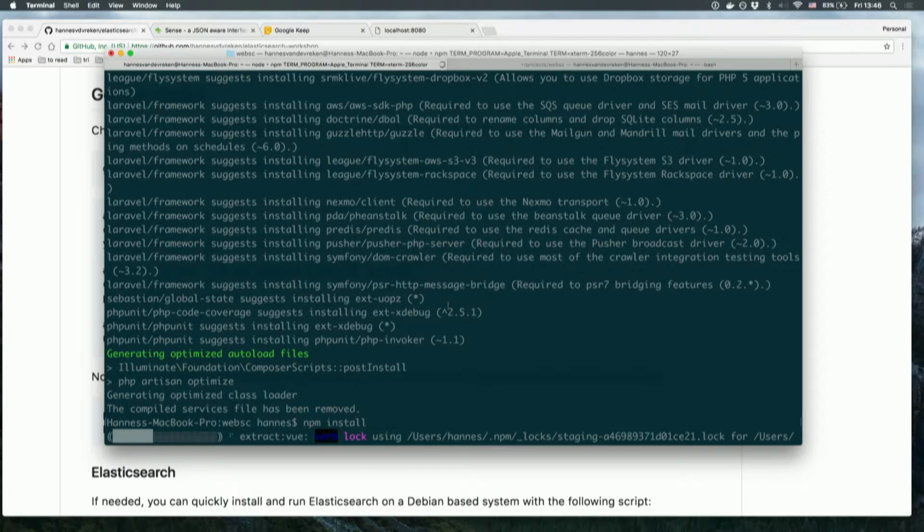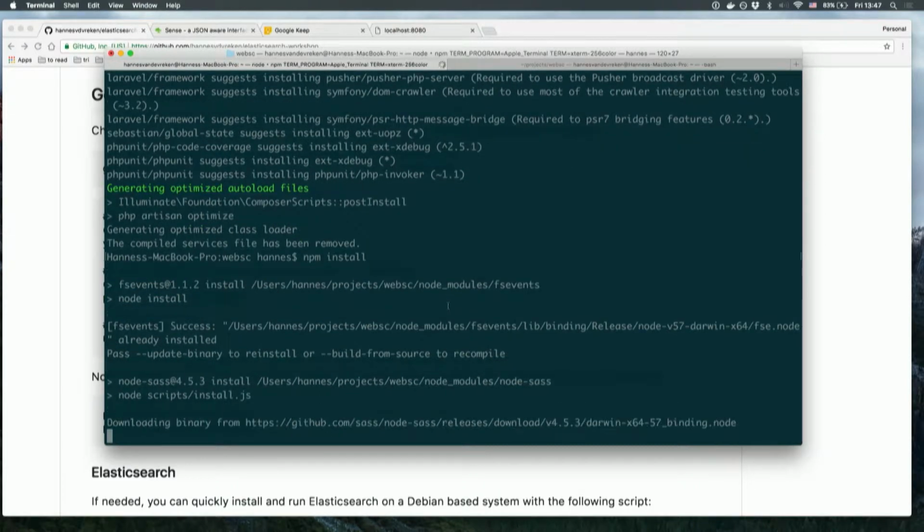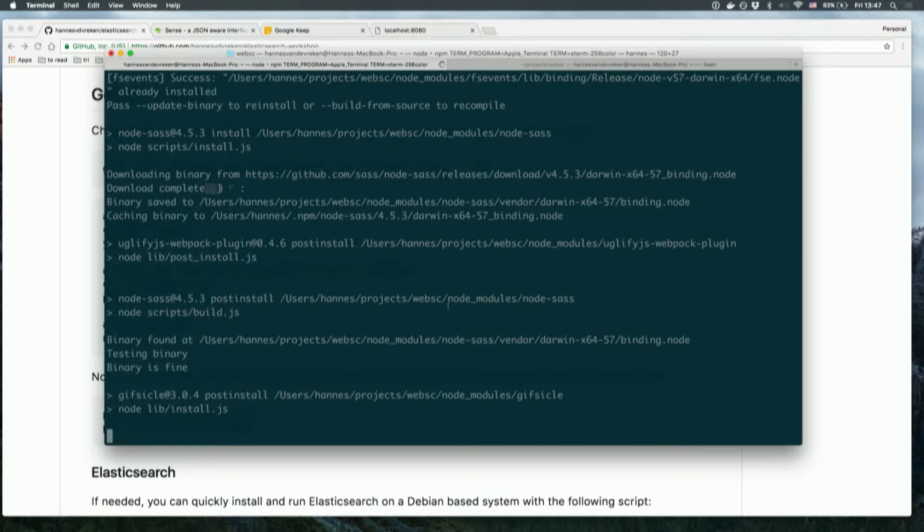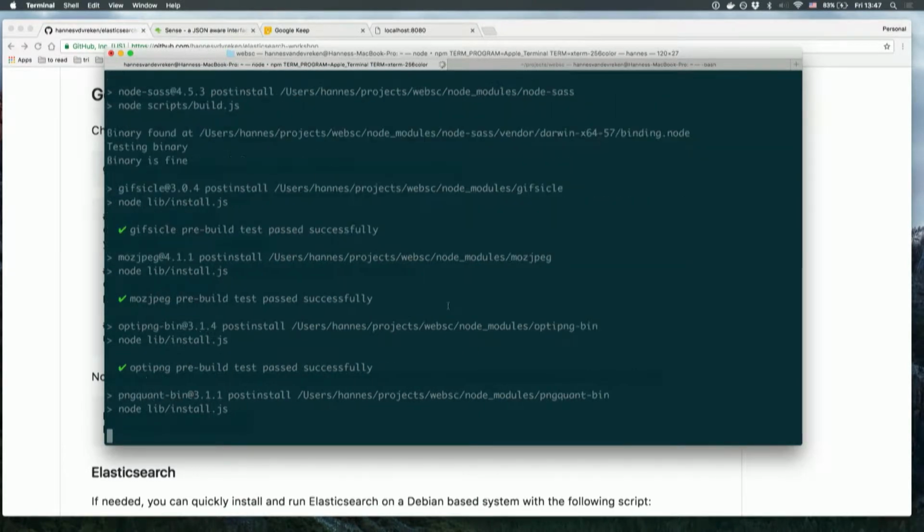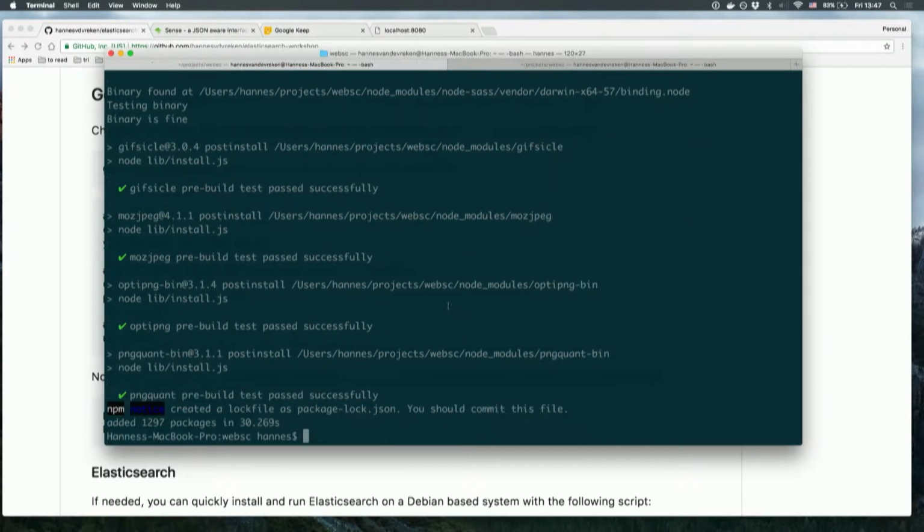Anyone not getting this? Hulp nodig? Right. Version 1.0.0. Good. What is this? Okay, npm. I don't care about this.